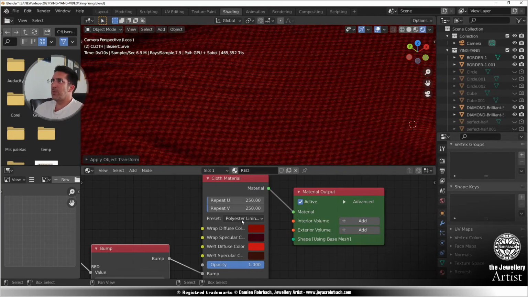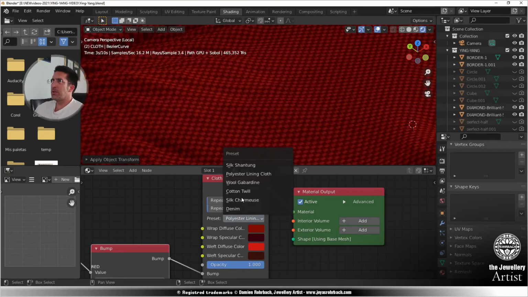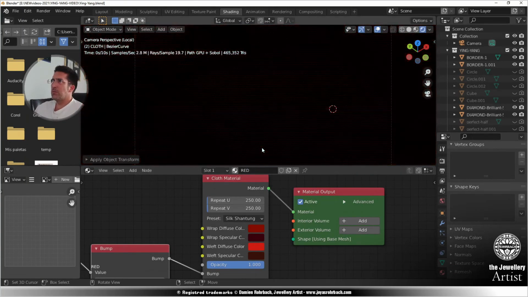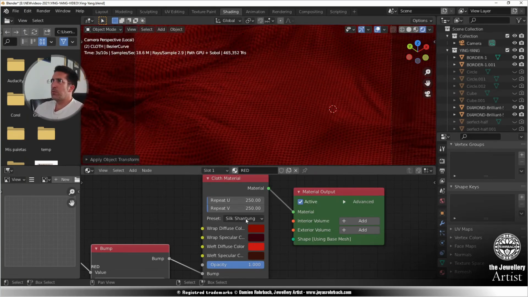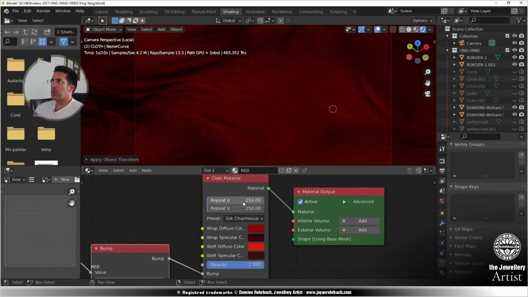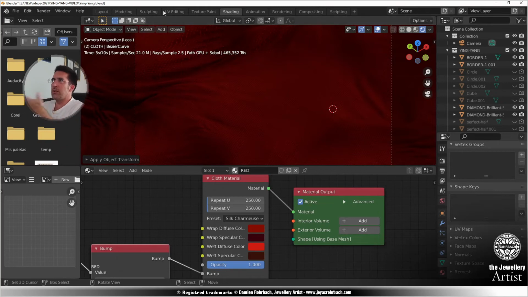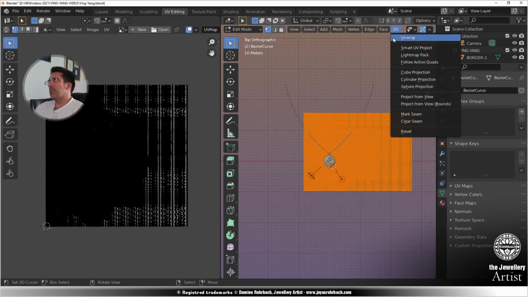Let's test all of the patterns. Silk. Yeah, silk. Maybe, but that's still even too. Okay, I have a problem with the UVs from the top. We can see the weird artifacts there that don't follow well the nice curves of the fabric.